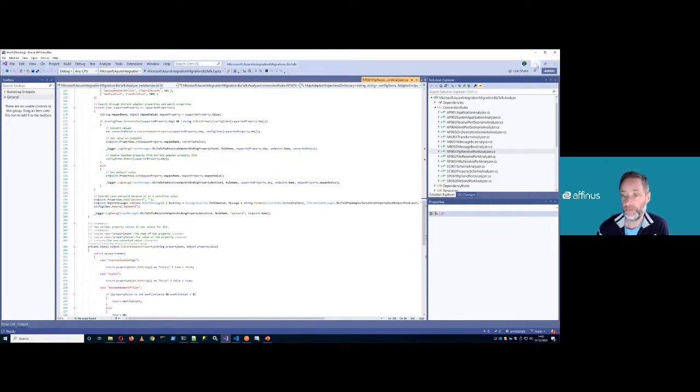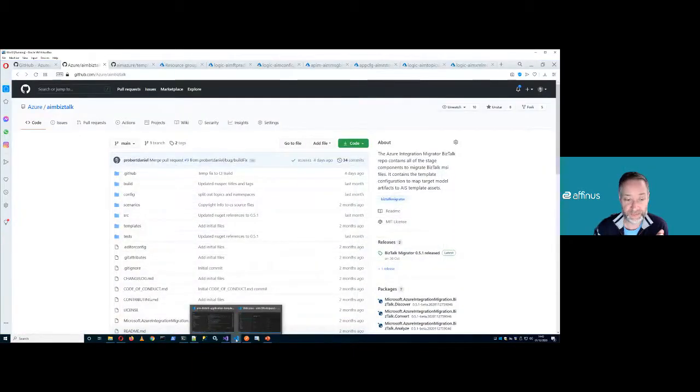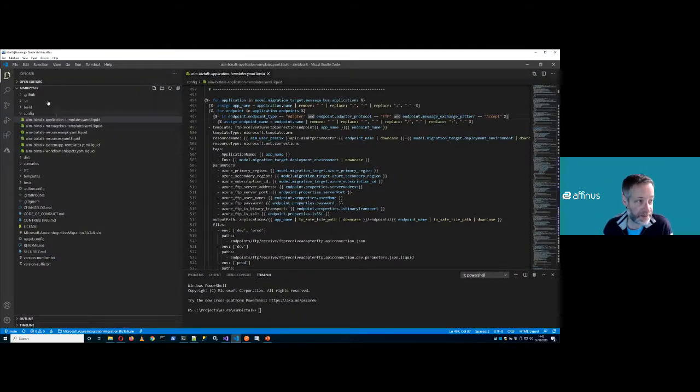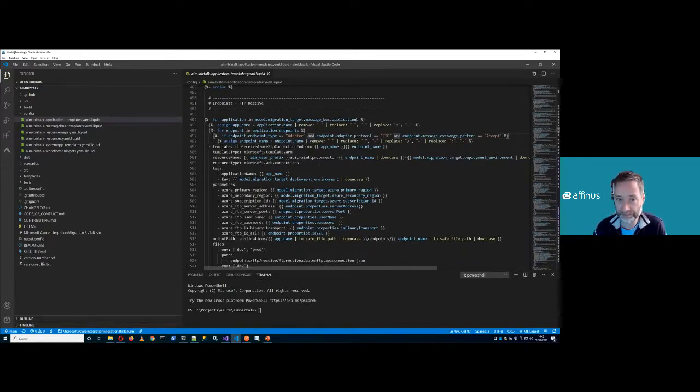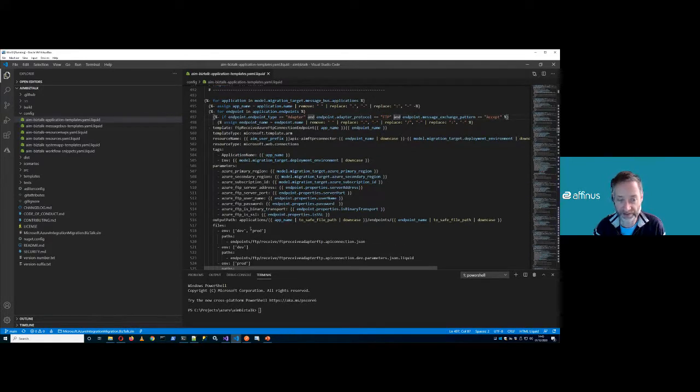What happens next? Well, we have a series of YAML files here. So I'm now in the AIM BizTalk repo, and under config, I showed this earlier, there was a series of YAML files which are also liquid templates. And if we look at the application one here, this is for your MSI, your application, as opposed to say the system application or the message bus. Inside this massive file is a section for every supported adapter. So this section we're in at the moment is just, here's the endpoint, the FTP received endpoint.